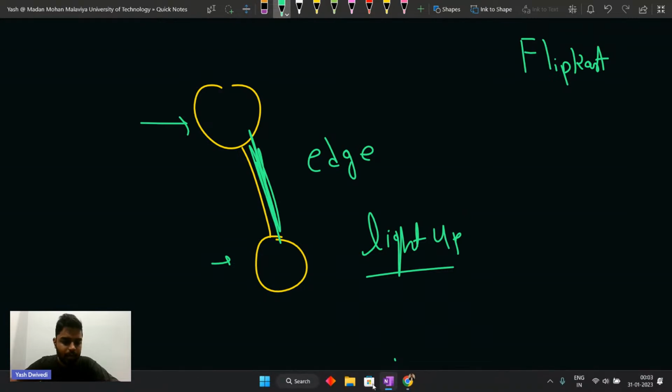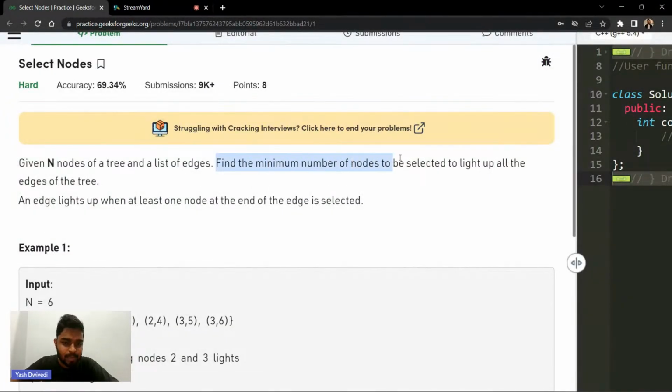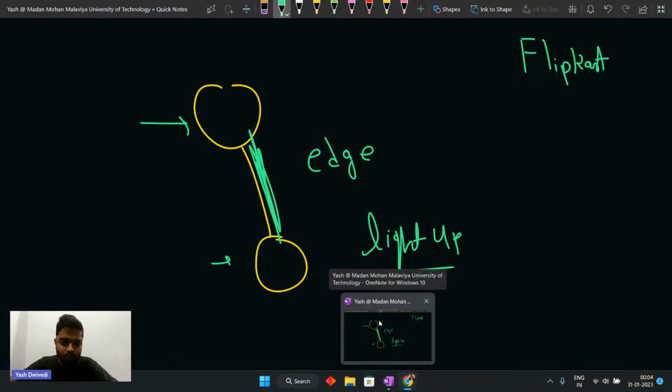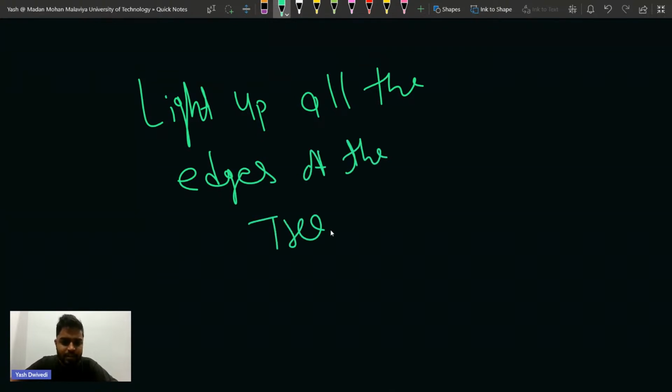All right. Now, in this particular problem, that is what we have to do. We have to find the minimum number of nodes. In this problem, basically, we have to light up all the edges of the tree.